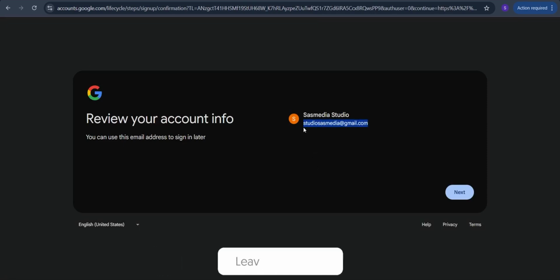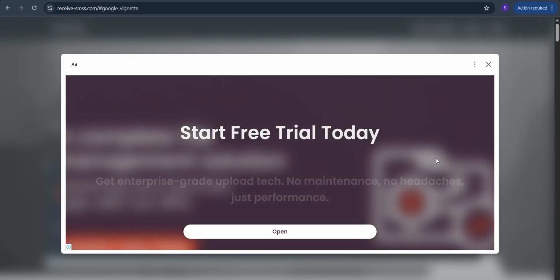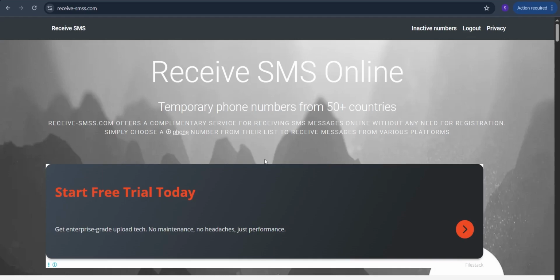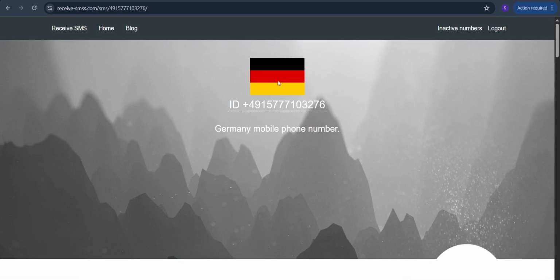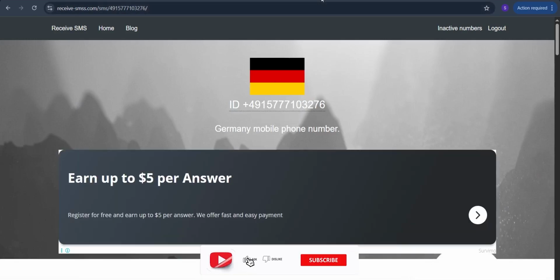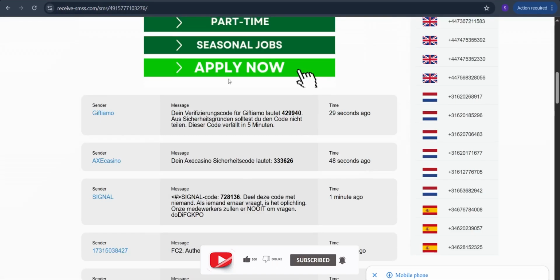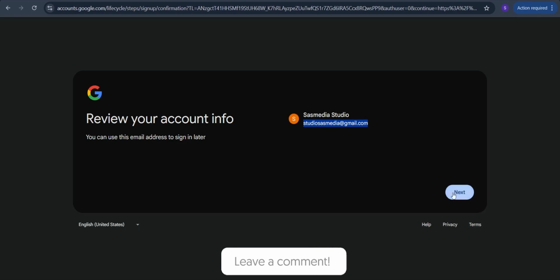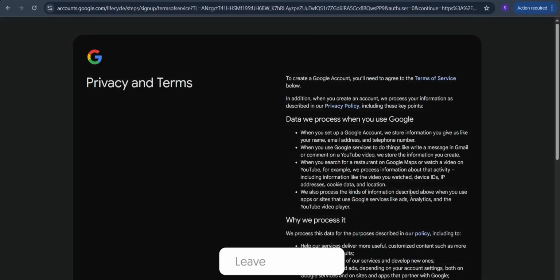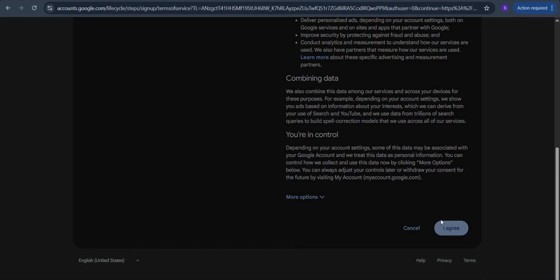But in case you see your phone number over there, they ask you for phone number verification. It's very simple. Come to this website. I have already created a video on how you can get the number over here. You choose the number, copy it, and paste that number over there, and you're going to get your code over here, and you're going to use that code to verify the Gmail. You can see I got mine directly, so I just click next, scroll down, click on agree, and my Gmail has been created.